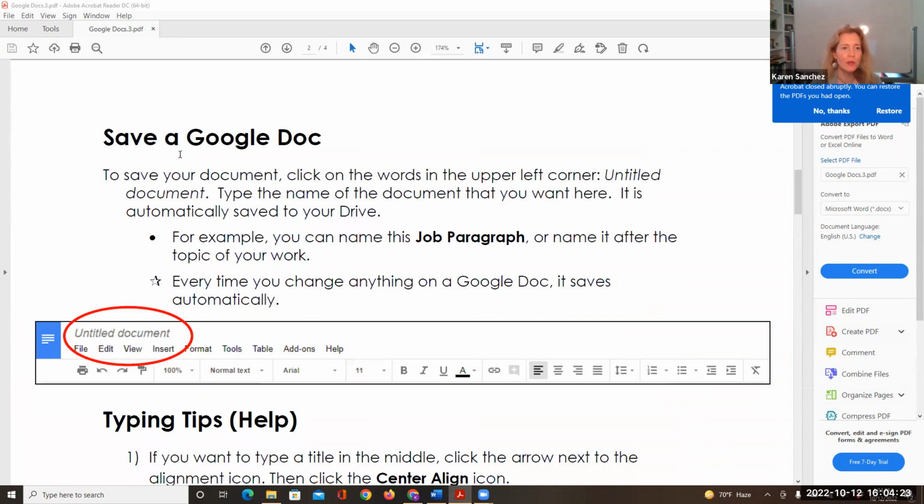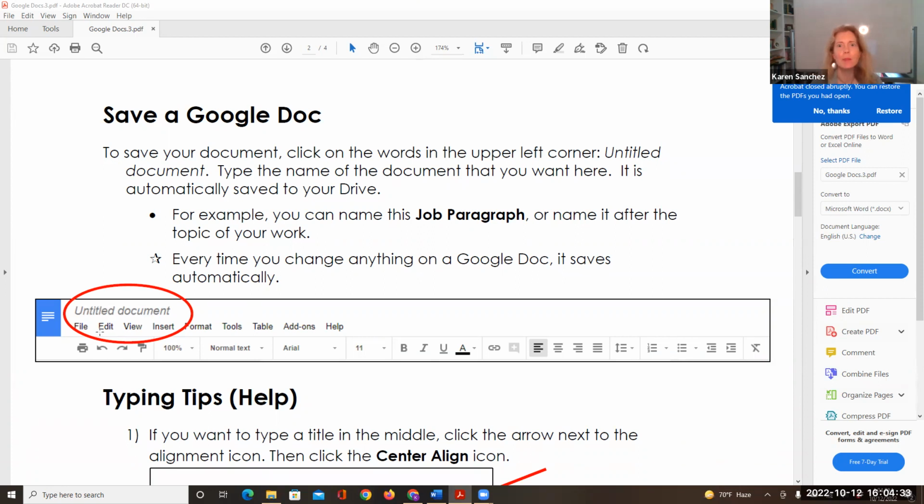Okay, to save a Google Doc, right now the name is Untitled Document. No title, no name. It needs a name. So you click on the words in the upper left corner, Untitled Document, click here, and type the name of the document that you want here. It is automatically, instantly saved to your drive. And I will show you this in a minute.